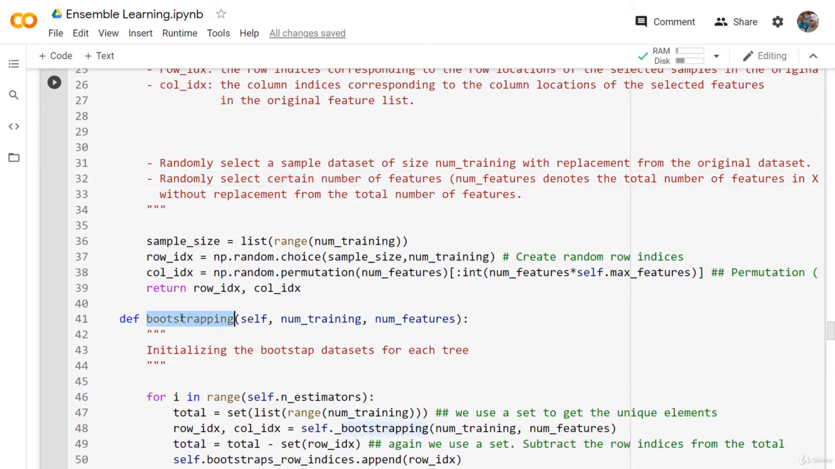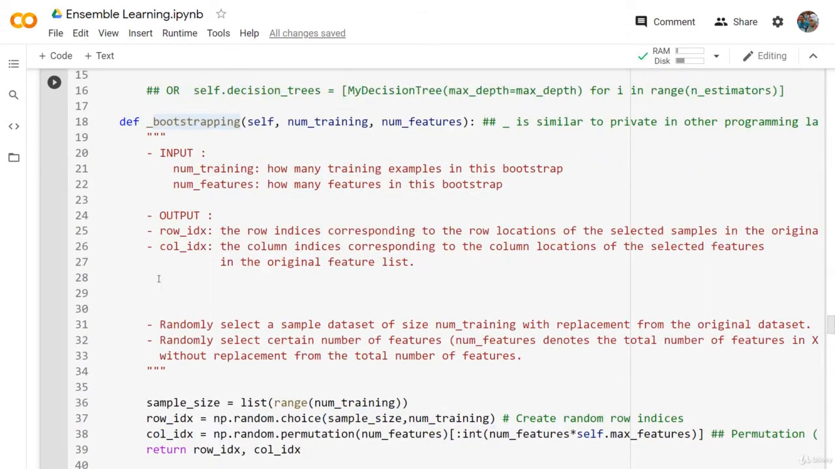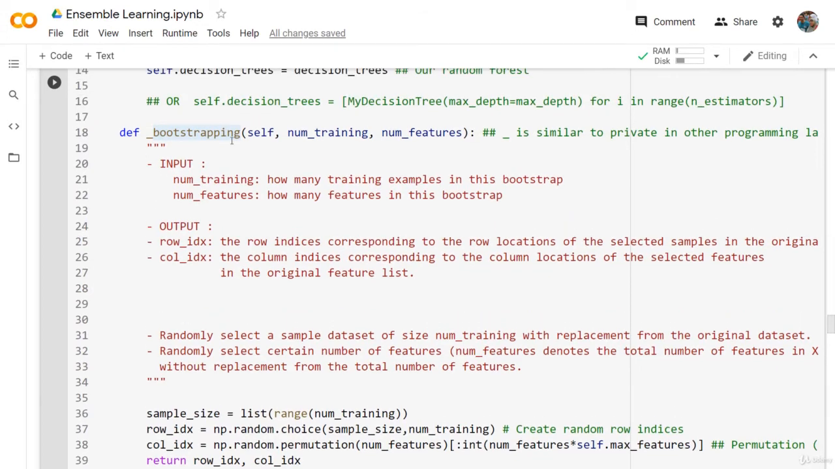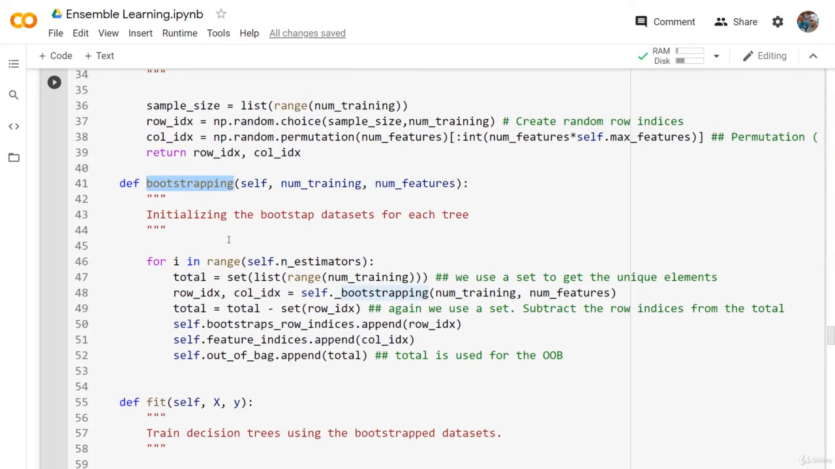Now, we have another function called bootstrapping. As you can see, this function has the same input as underscore bootstrapping. So let's take a look at this function. As you can see, it's initializing the bootstrap dataset for each tree. We didn't really fit the decision trees yet. We are just building the data for each tree. So we will loop over the number of estimators, for i in range number of estimators.